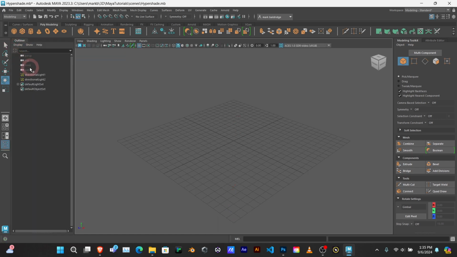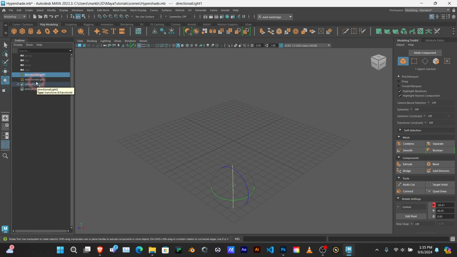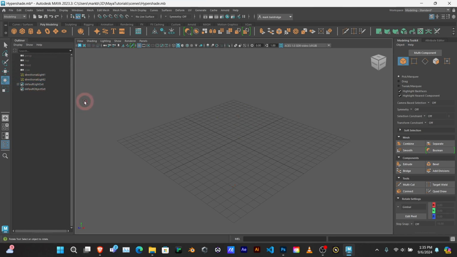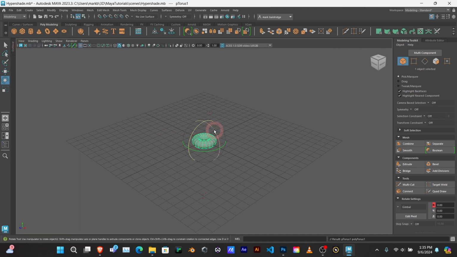So the outliner shows me a directional light, and when I click on it, there it is, and another directional light, and it'll show me every object in the scene. And just to demonstrate that, I'll leave it open while I create a new torus, and there's the torus. I can just minimize this now. I'm going to rotate the torus. Maybe I'll rotate it towards us just a little bit.